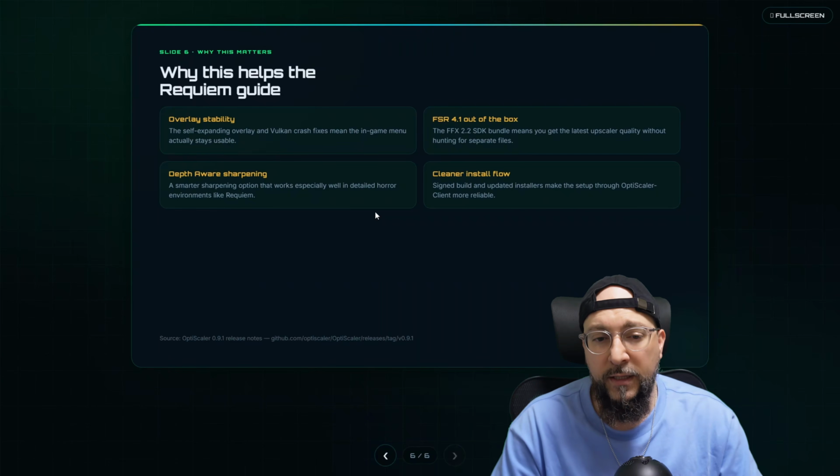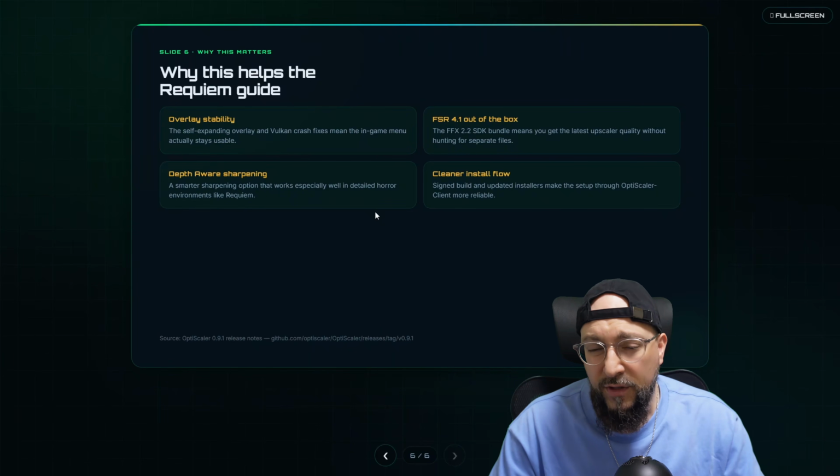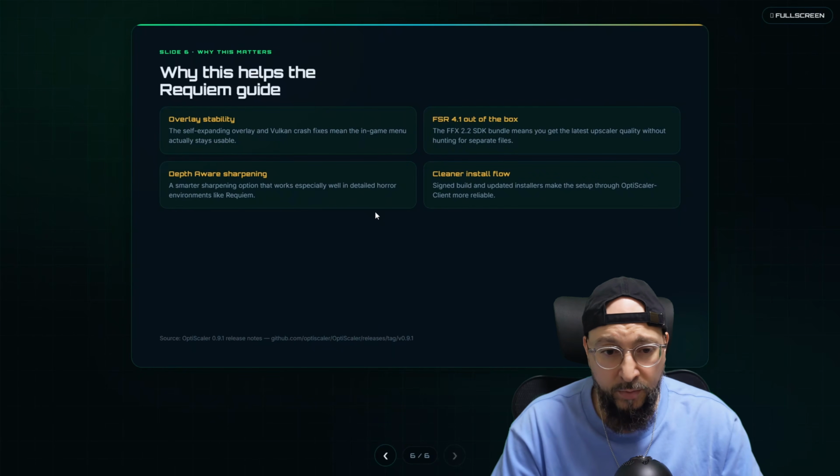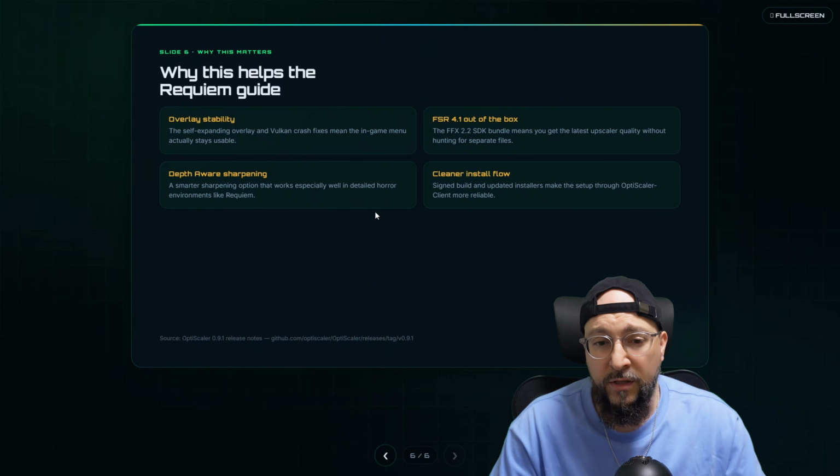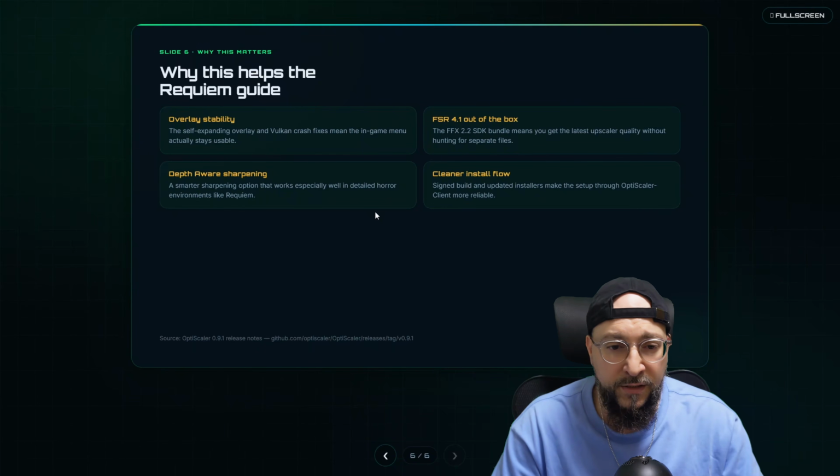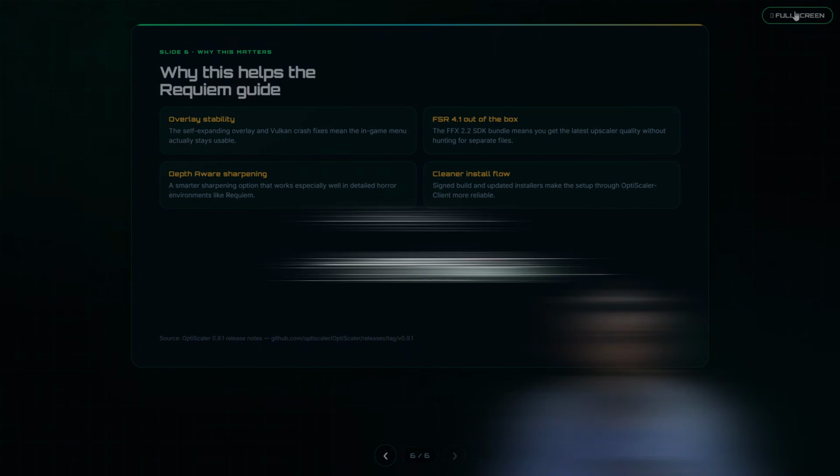And of course, we get the cleaner install flow, even if we were using the default BAT file, or now that we're going to be using for this specific guide, OptiScaler-Client. Because the build is again signed, it's a lot easier and more reliable to actually install it.